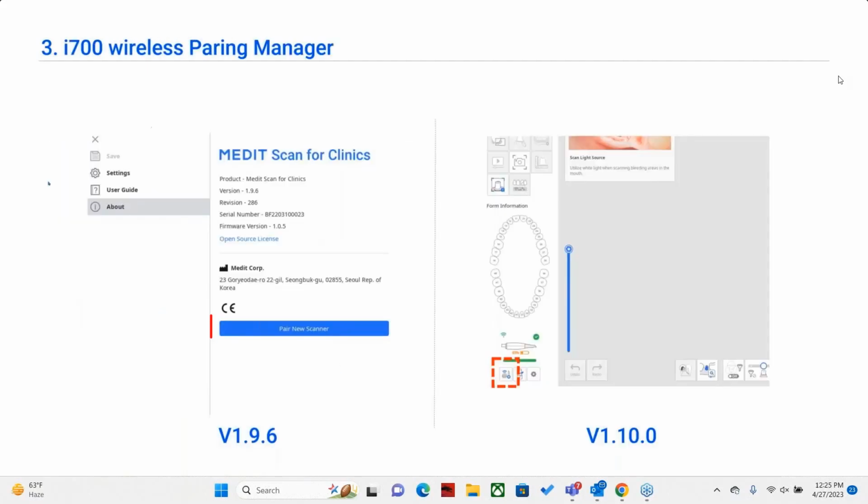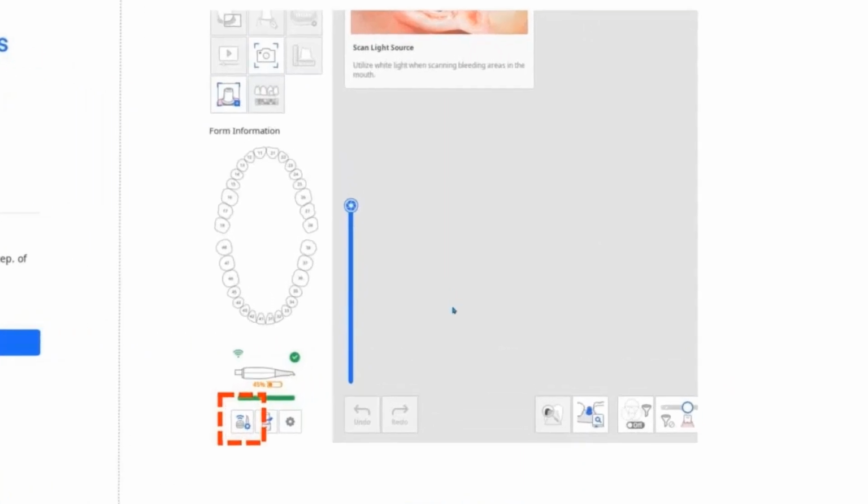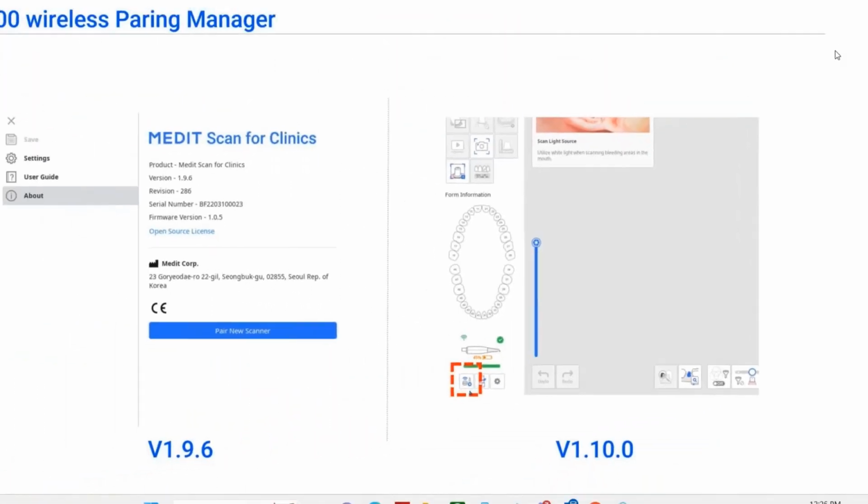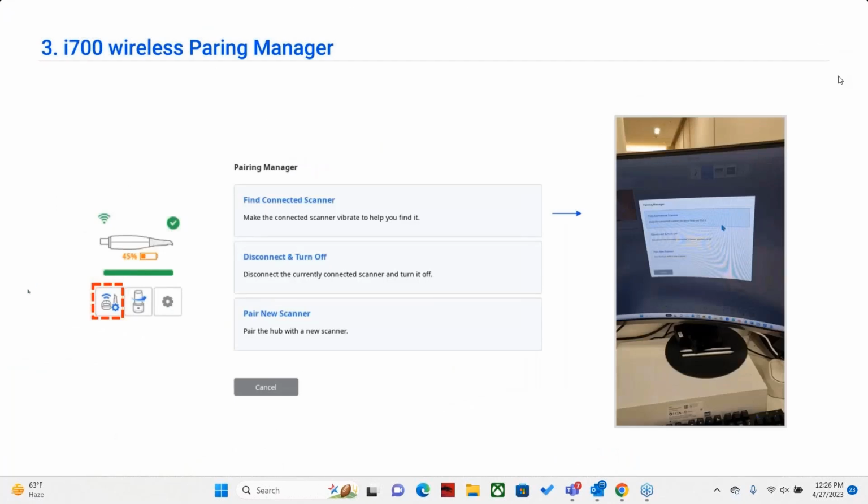Thirdly, we have removed the manual pairing feature for the i700 wireless from the menu. As you can see in the image on the right, for the i700 wireless, we added a feature called Pairing Manager to connect and disconnect with the new scanner easily. At the bottom left, you will see the Pairing Manager icon with the device status. Click it to see the pairing options: Find Connected Scanner, disconnect and turn off, and pair new scanner.